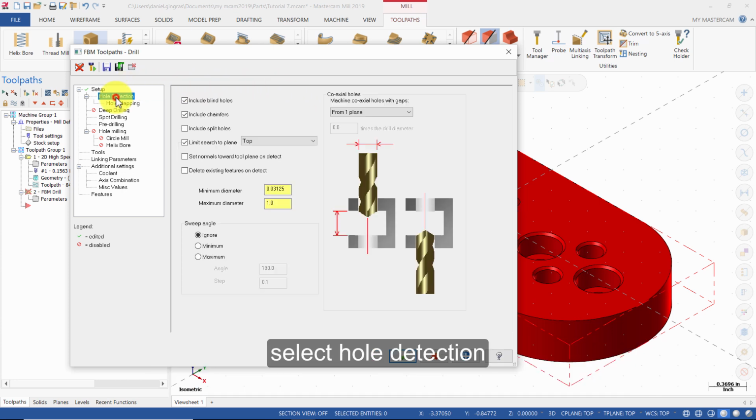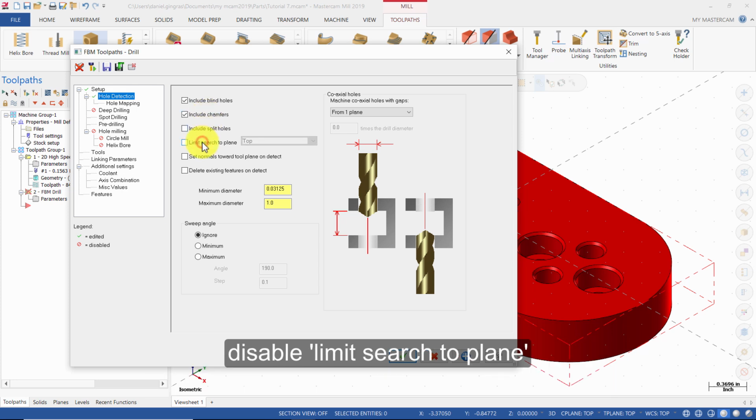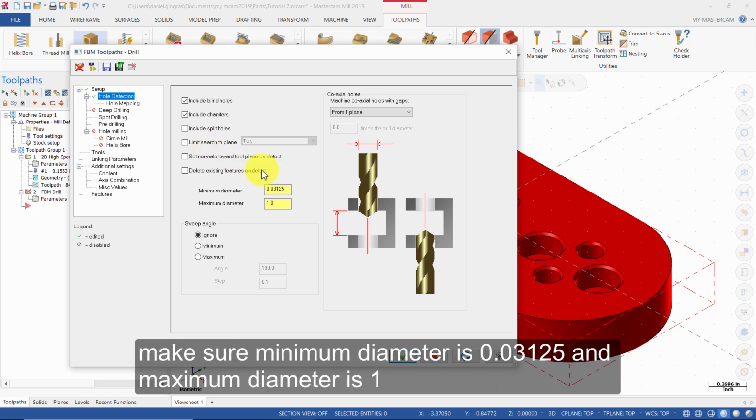Select Hole Detection. Make sure Include Blind Holes and Include Chamfers are selected. Disable Limit Search to Plane. Make sure minimum diameter is 0.03125 and maximum diameter is 1.